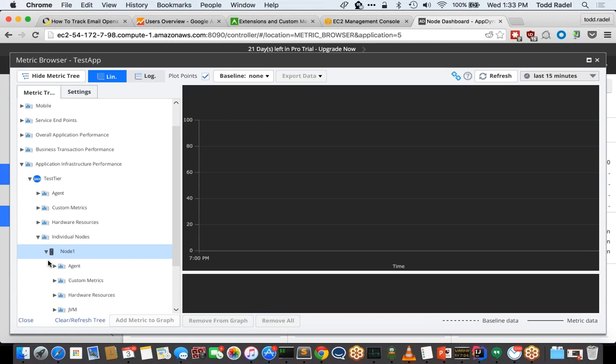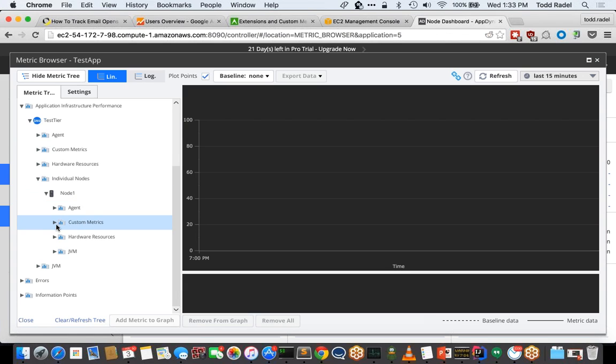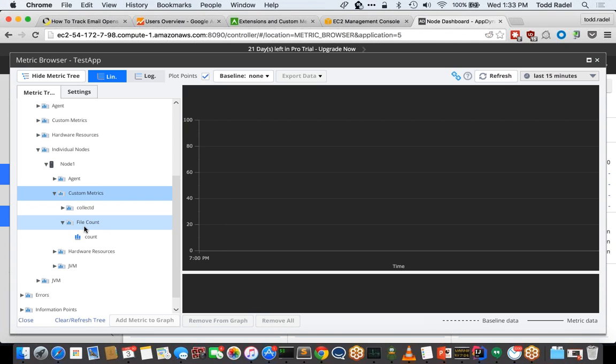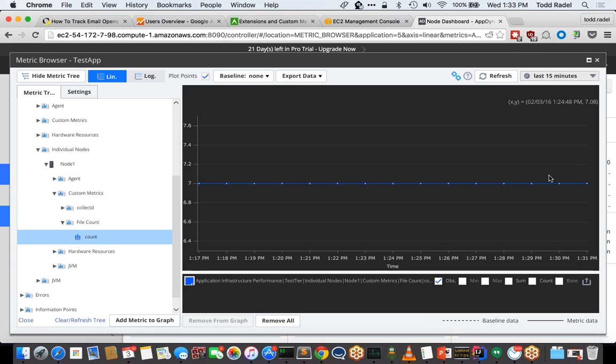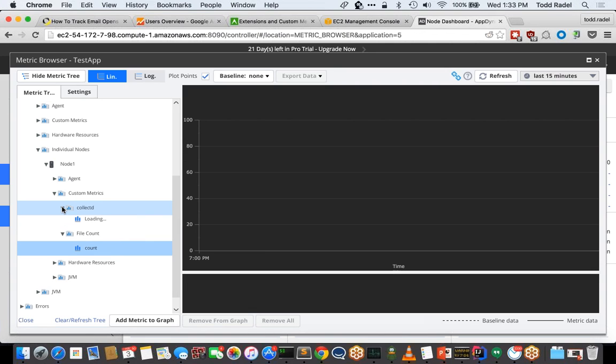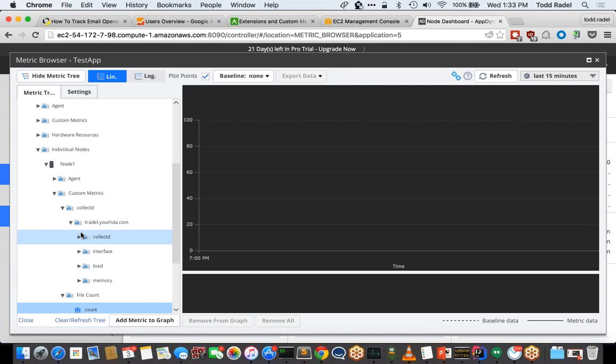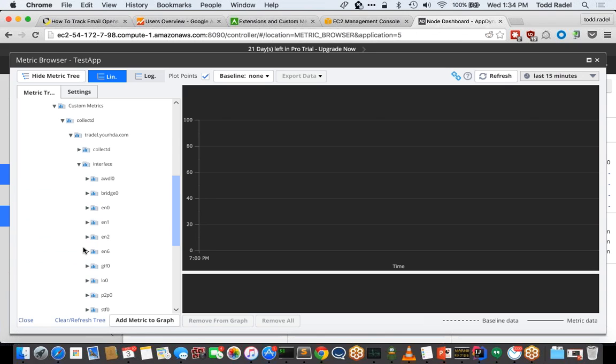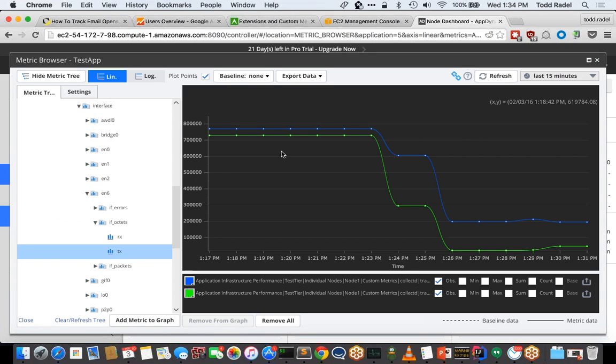Then I have one node in the tier, and you notice under here I now have a folder called Custom Metrics. Under there I've got both of my new plugins. I've got my shell script plugin, the file count. I've got 7 files in my temp folder. I should go clean that up. And from my Java plugin, you can see it's creating a whole hierarchy of metrics here. For example, I can look at my Ethernet interface and look at bytes per second. So if you just want to look at the data, you can do it from the metric browser.